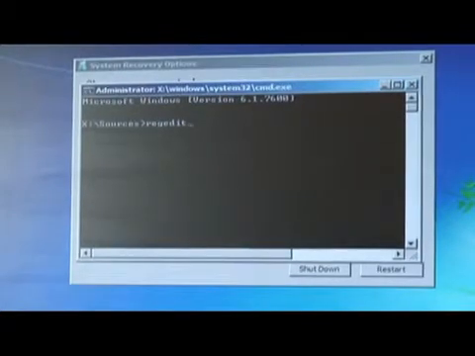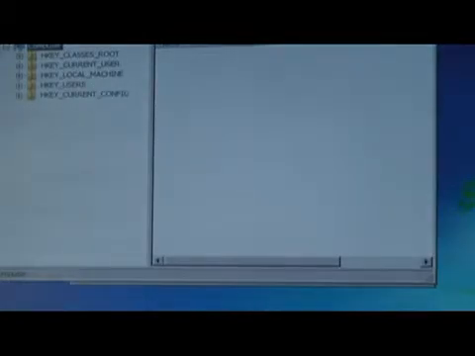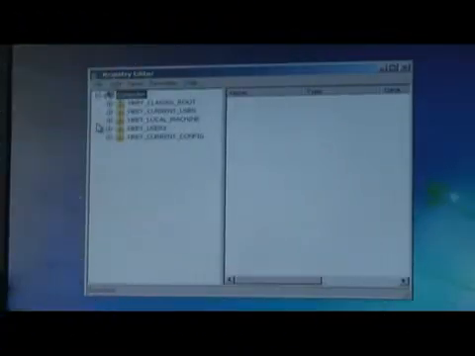And then hit enter. And this other program comes up, which is called the Registry Editor. Let me just reposition the screen so you can see it. Now, words of warning, be very careful with what you do here inside of the Registry Editor.